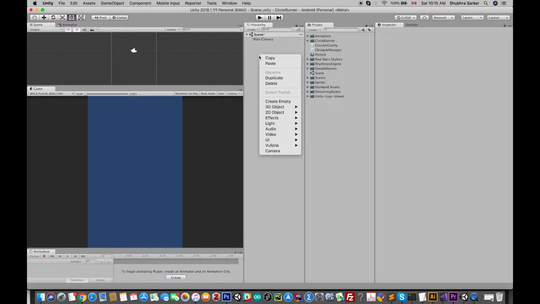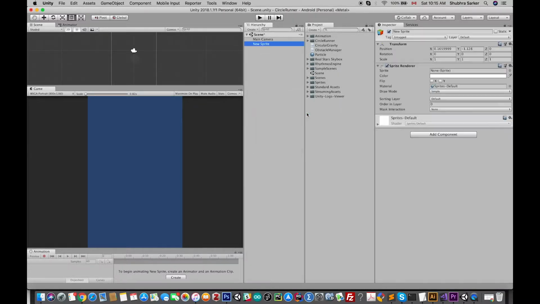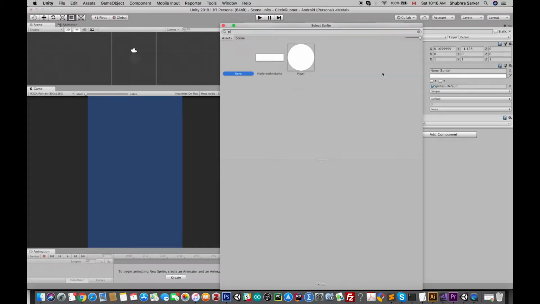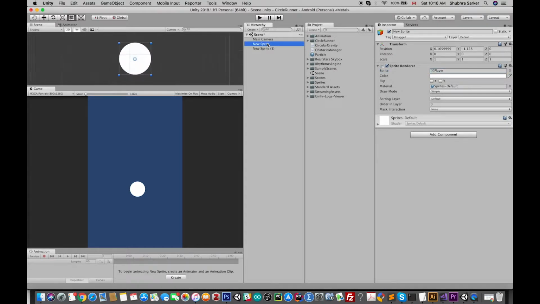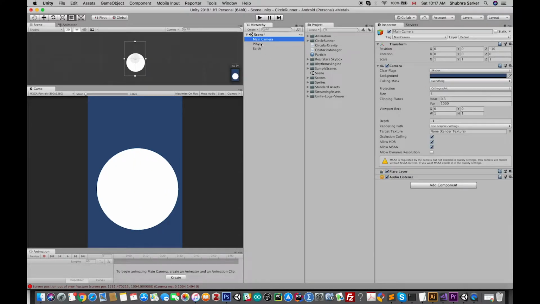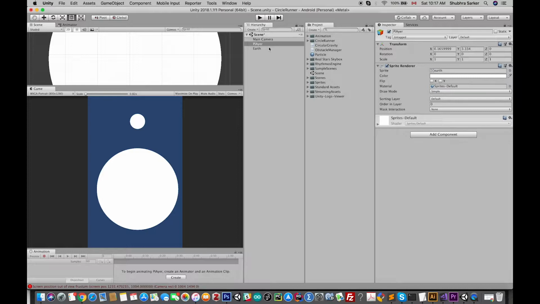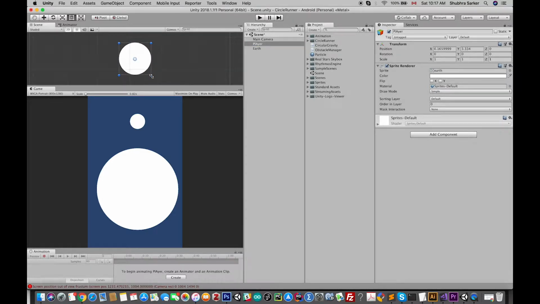So first of all, we'll need a player and an earth. For simplicity, I'm going to use a circular game object, a circle, and I'm going to rename this. Okay, great. The earth is bigger than the player, so let's scale it up a little bit, something like this maybe, and for the player just scale it down. Yeah, I think it's okay.